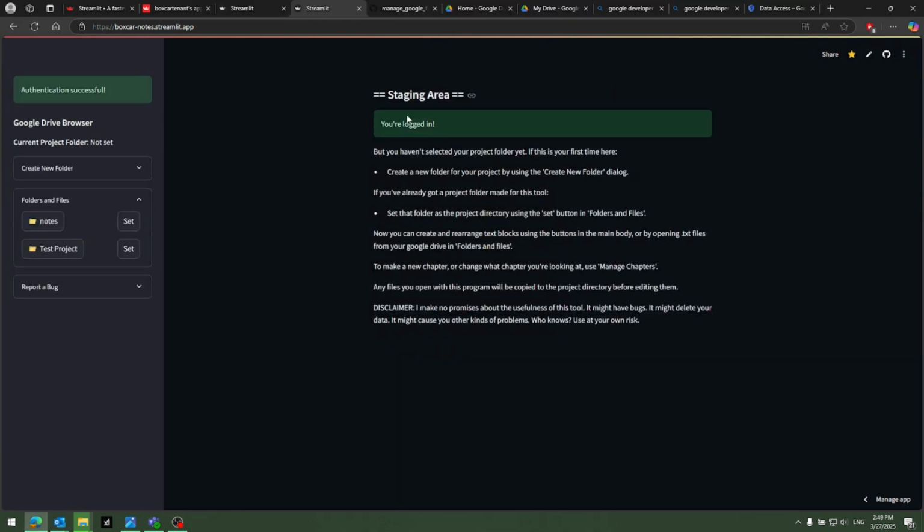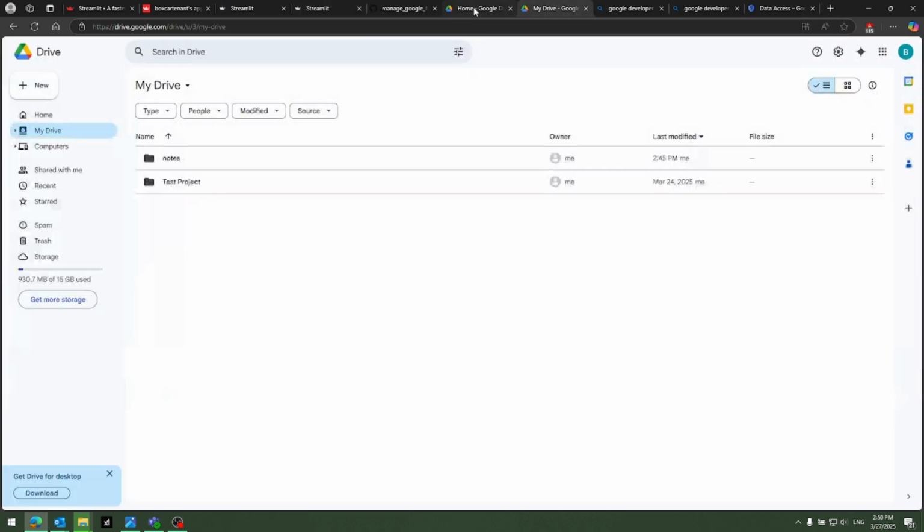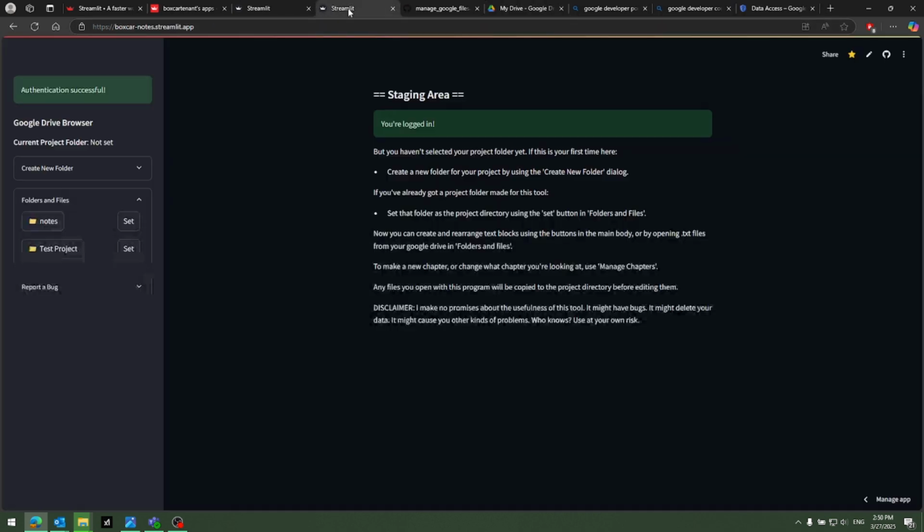After you log in, you see this is the staging area for the app. It browses the contents of your Google Drive. You can see there's a notes folder and a test project folder. This matches what I have here, notes and test project. If I go back, it wants you to set a folder to be the project folder.